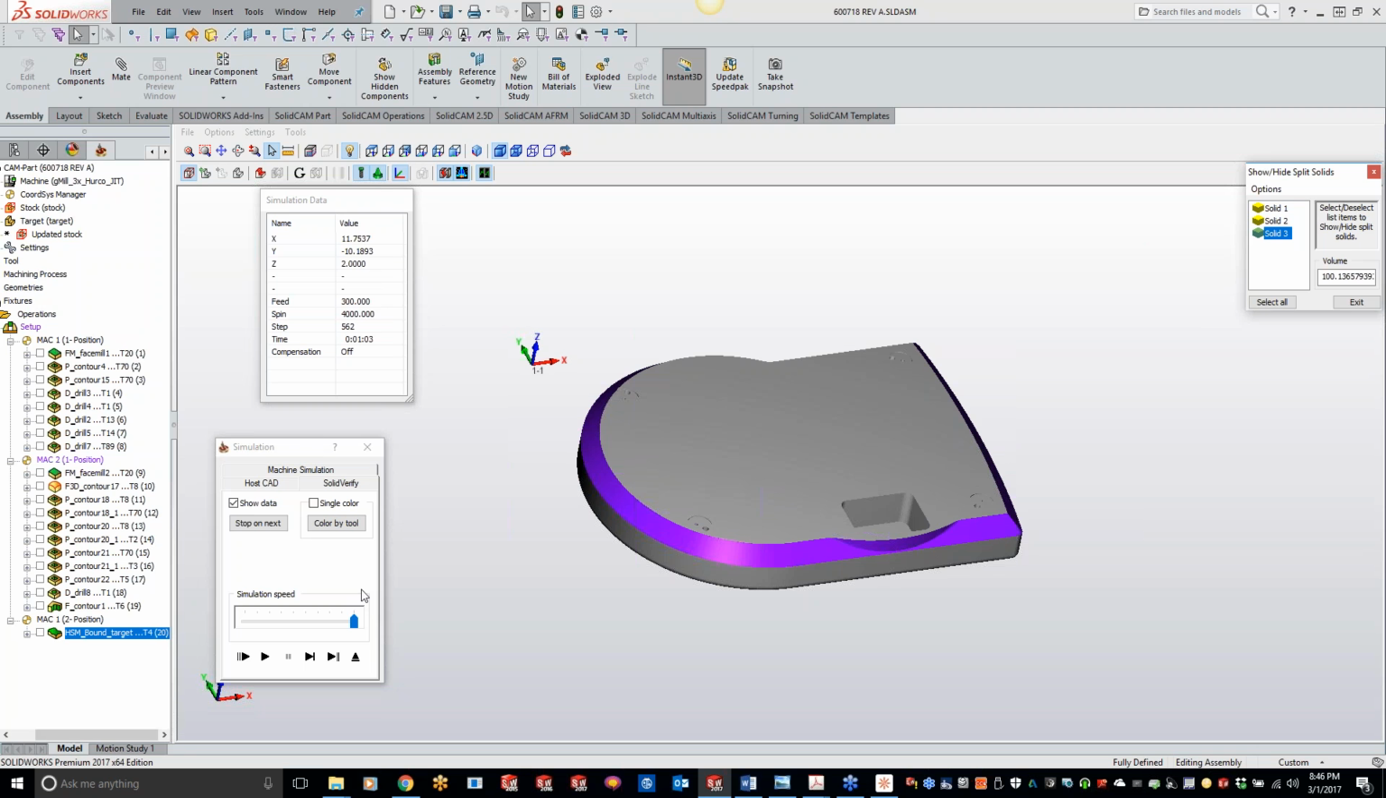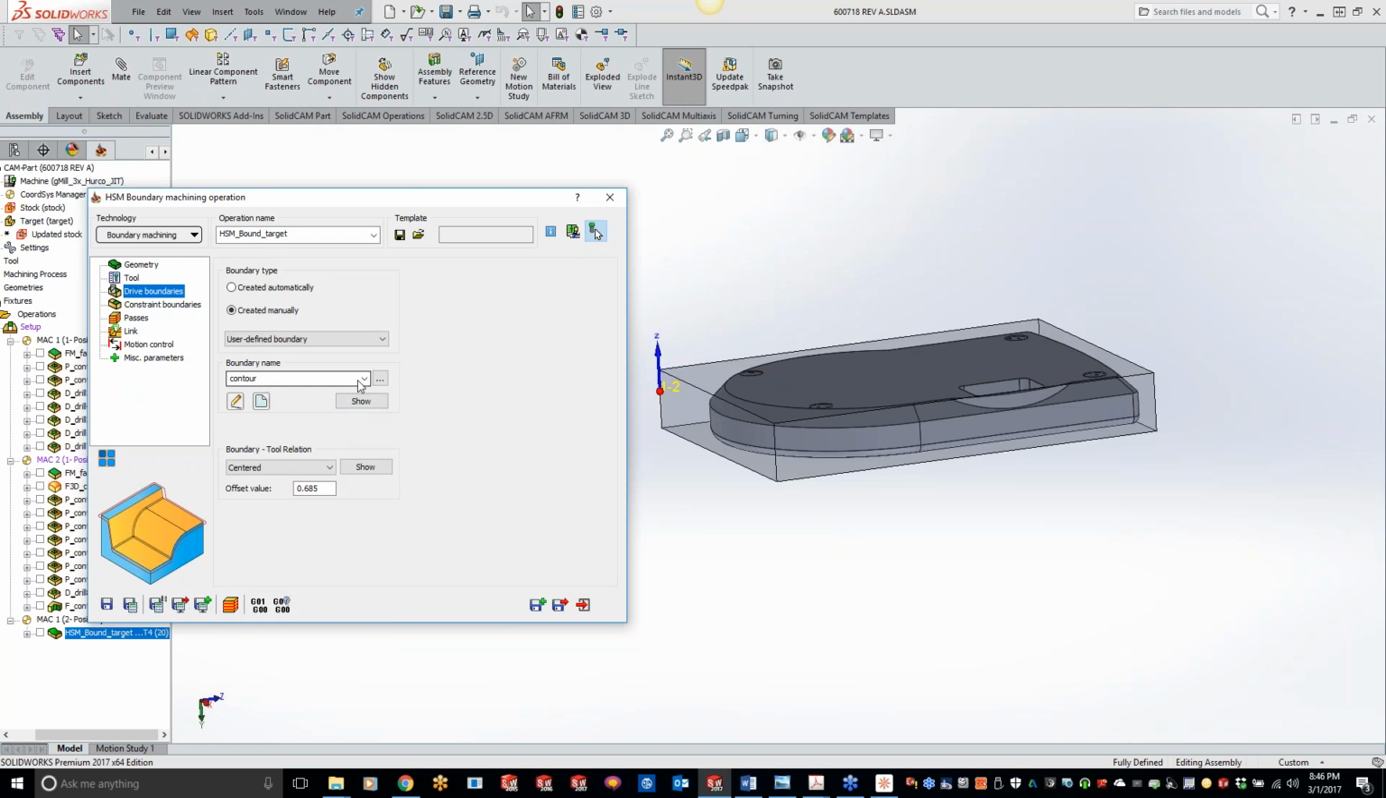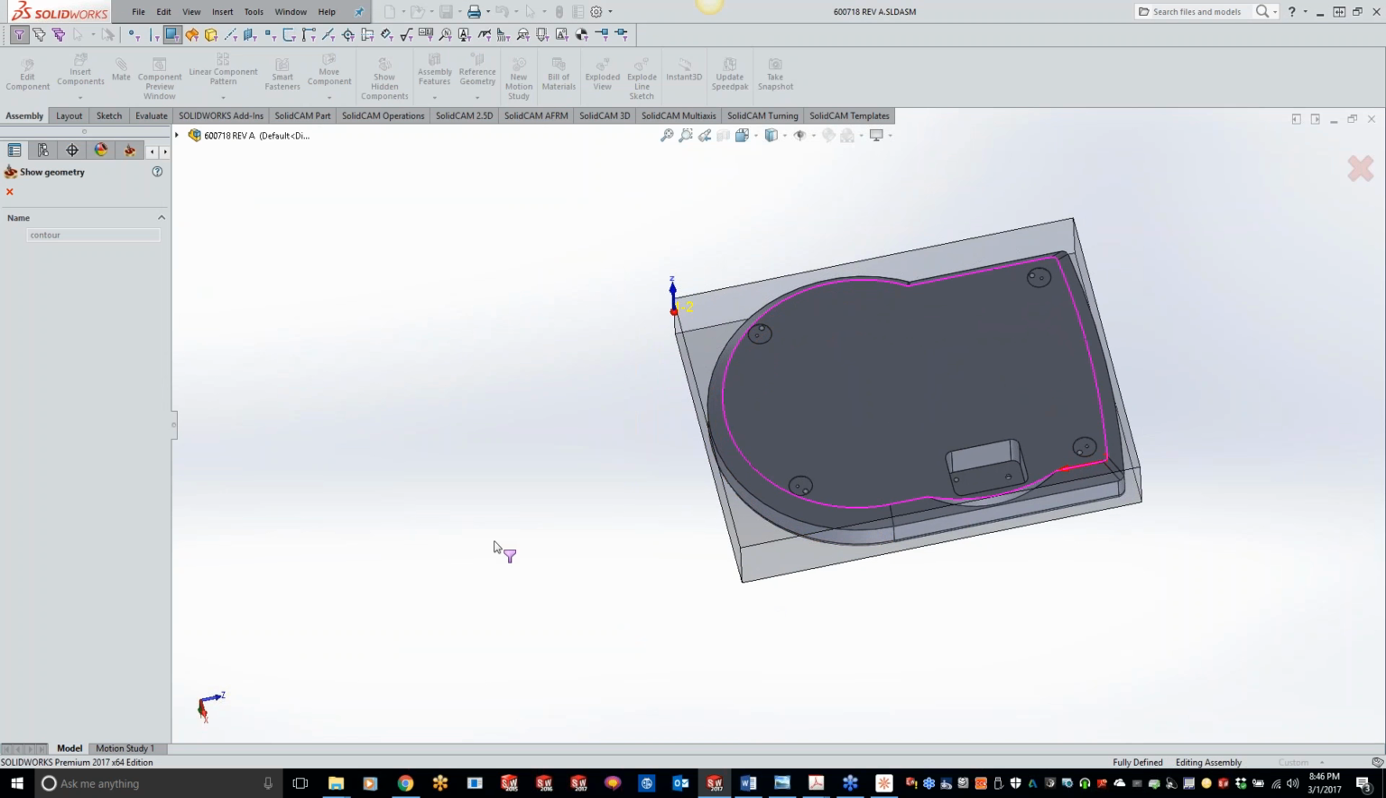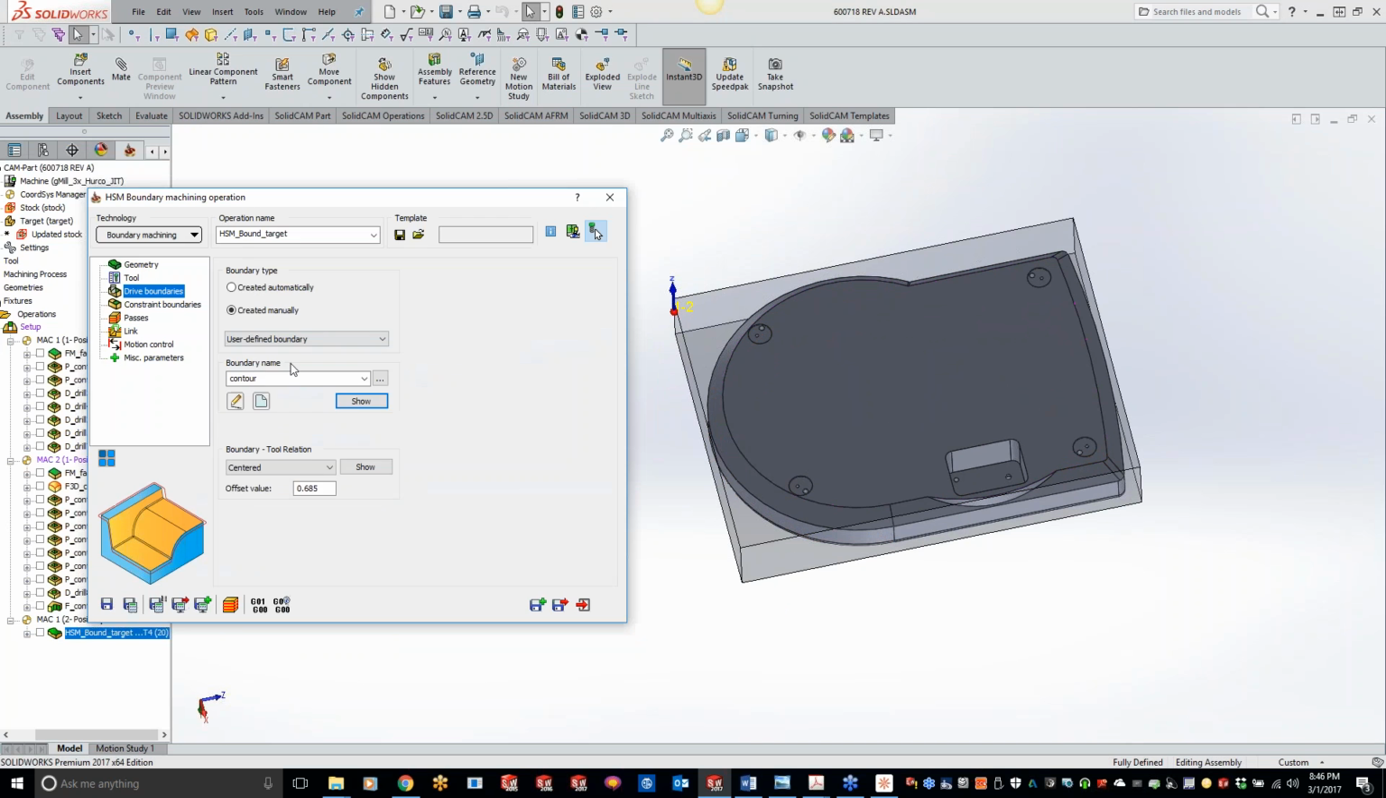Jordan, you were using contour 2 at first also. The boundary was originally set to contour 2. Okay, let's just take a look here. What do we have? Contour. Let's just do a show. Okay, my contour 1 is right there. And let's switch it over to contour 2 here.